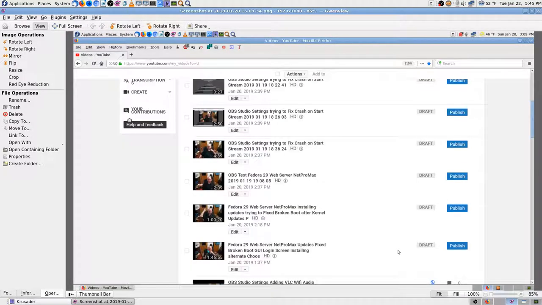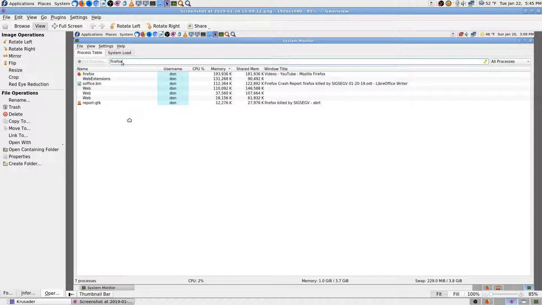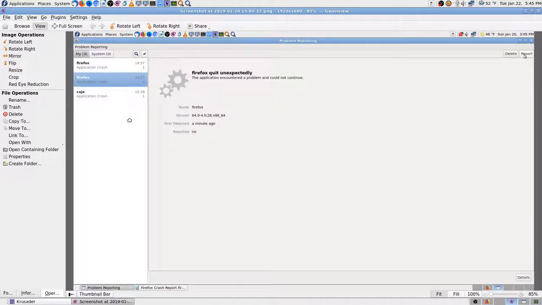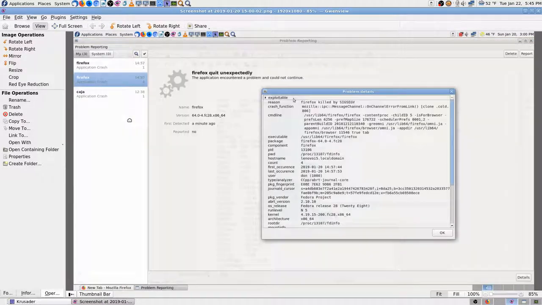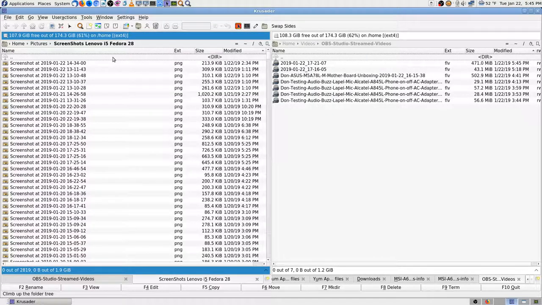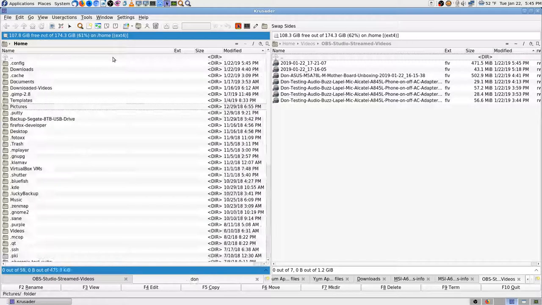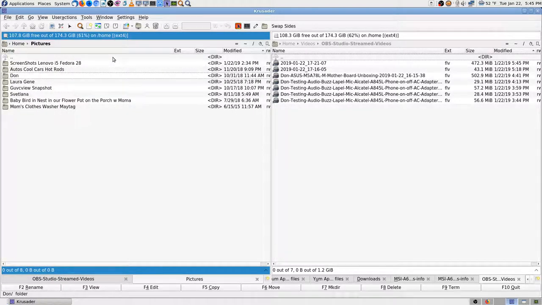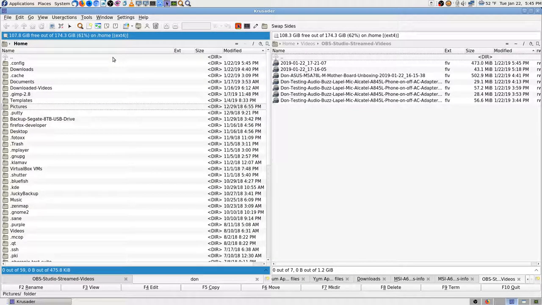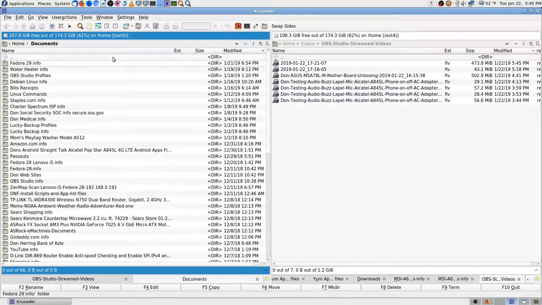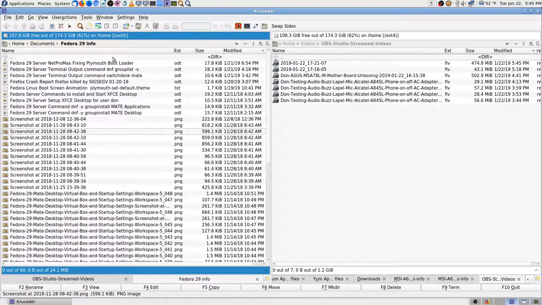Oh, yeah, but it was in... Maybe it wasn't a pop-up window. Maybe it was a message in the terminal. Well, they're not in there. It's always possible that I went ahead and saved that to Fedora 29 info. Let's see if I did. Maybe it wasn't ever a screenshot. Maybe it was a text file.